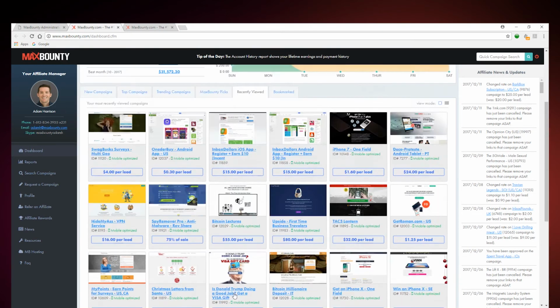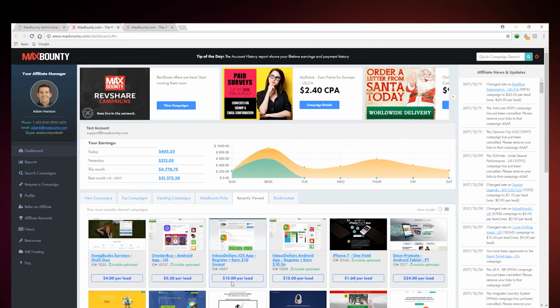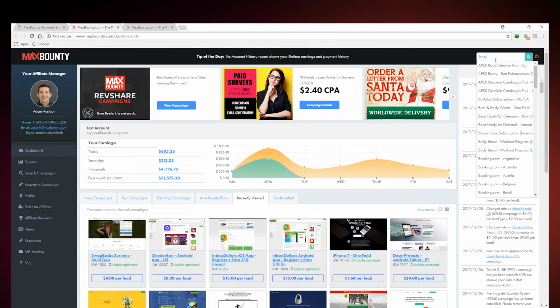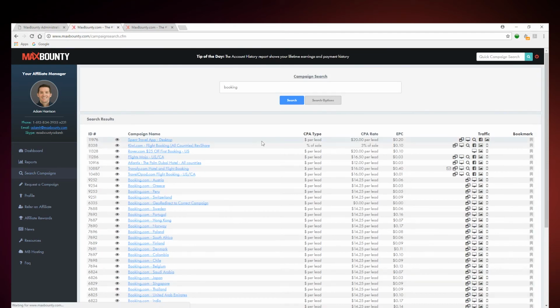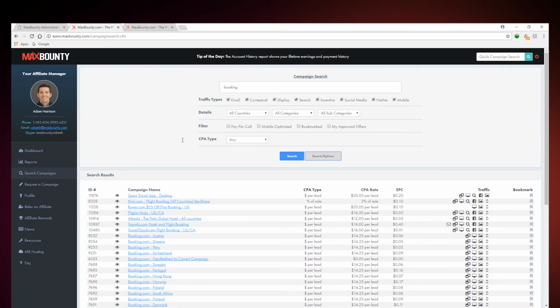The next thing that I want to show is just the quick search and advanced search section. So at the very top here is an easy way to quickly bring up a campaign. Let's say you're looking for a campaign and you know it's called booking. You can quickly search booking, hit enter, and any campaign that matches the search will instantly appear. There's also search options that you can use as well once you're brought to this page. And this page can also be found by clicking on Search Campaigns on the very left-hand side.